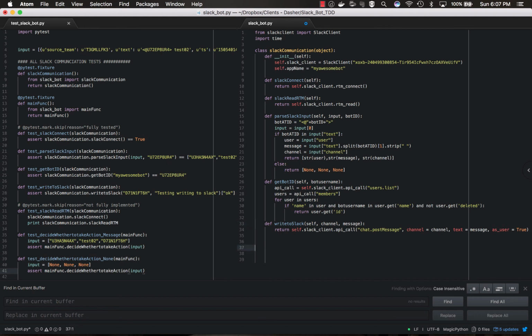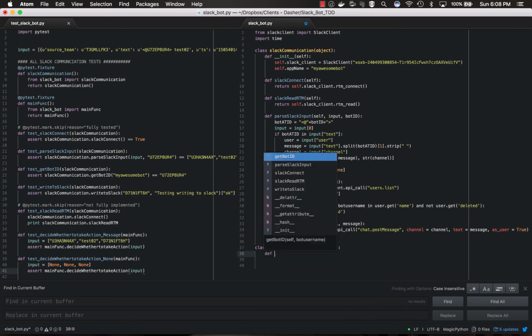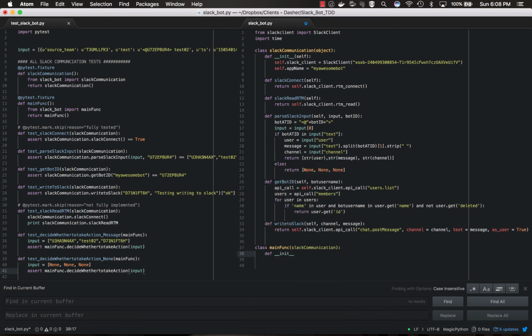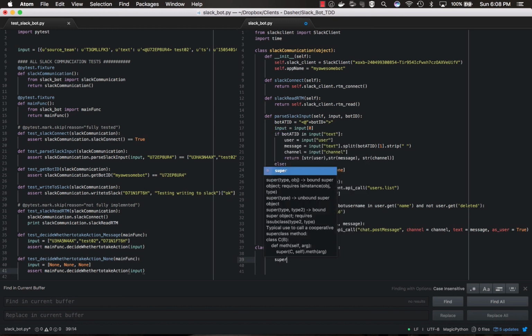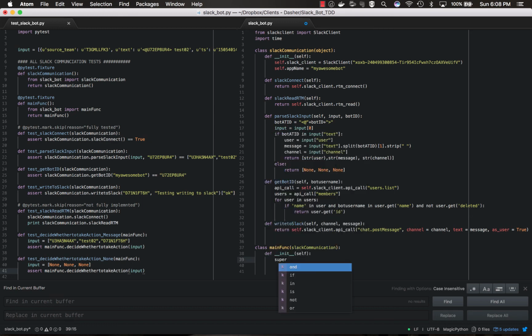So let's go ahead and write on. This is going to be a new class. So this new class is going to be called class main function, and it's going to inherit all this. And I'm going to have an init. It's going to take self as before. And then here I'm going to use the super to copy all the init from the first function, the class I'm inheriting from, and this is the syntax.